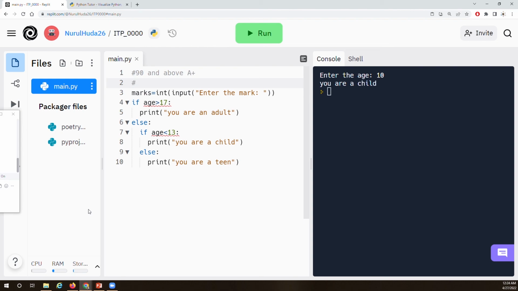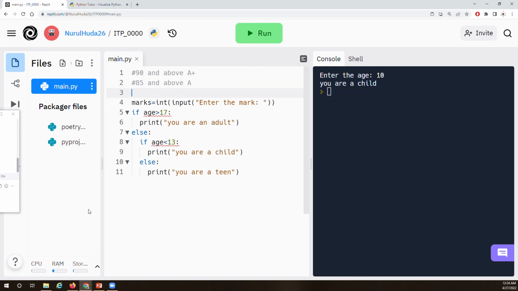85 and above, A, and 80 and above, B plus. So you know the rest of how it would be. Okay, so we're taking an input and then we're saying mark. Let's put this one mark. So mark, if it's greater than or equal to 90, then you got A plus.